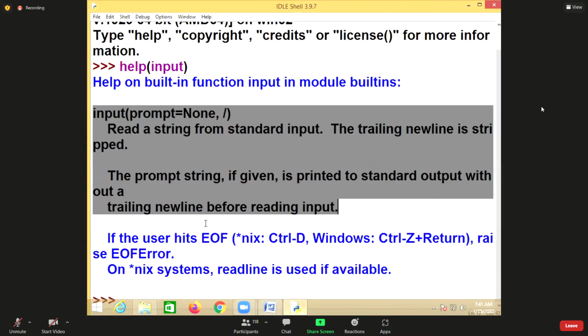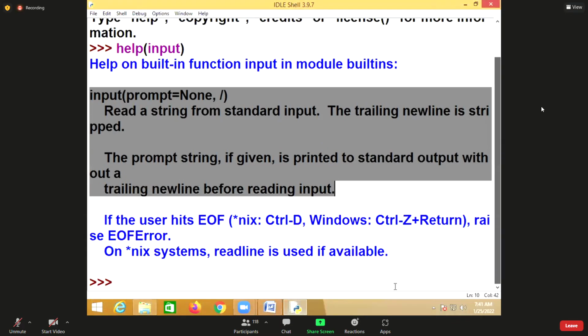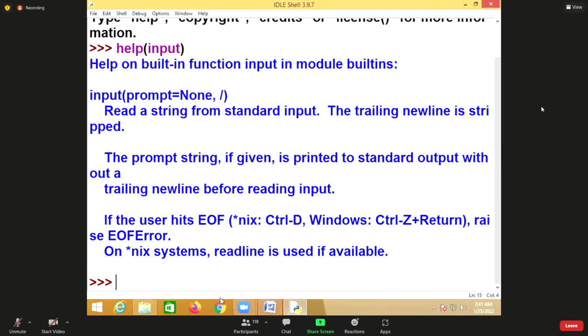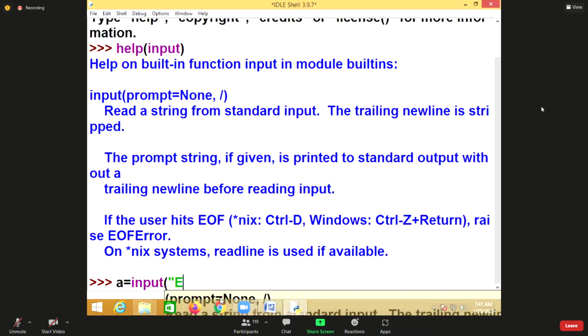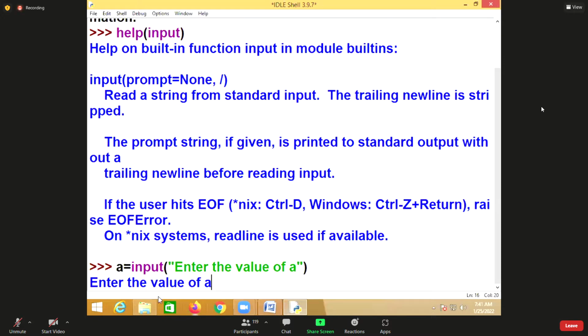For example, if I'm writing a equal to input, I'm giving a prompt, enter the value of a. So what is this, enter the value of a? Prompt is nothing but a message. Now, once you press enter, it is asking, enter the value of A.